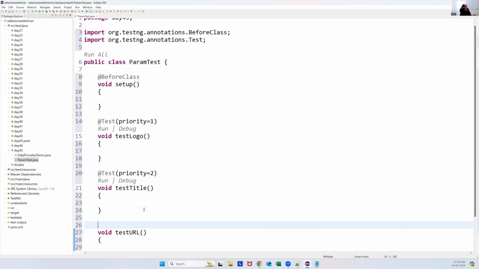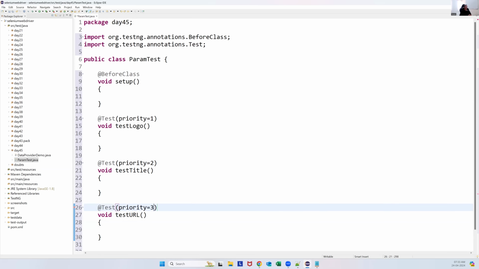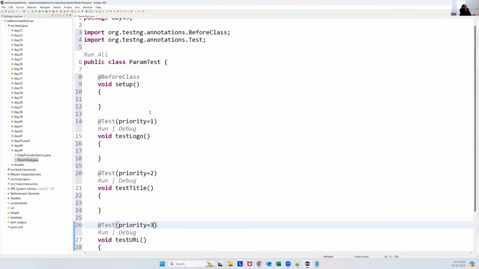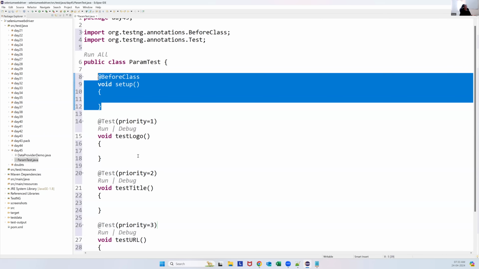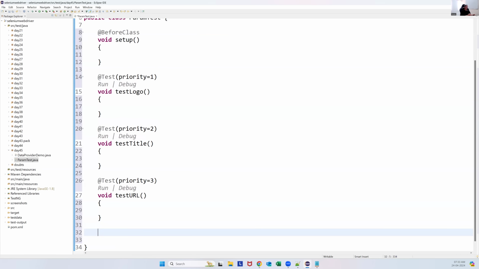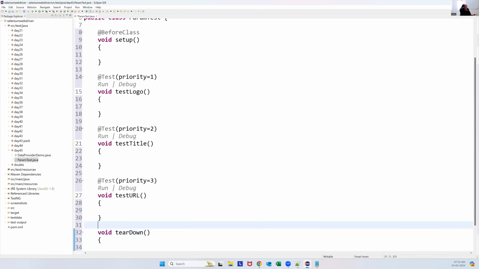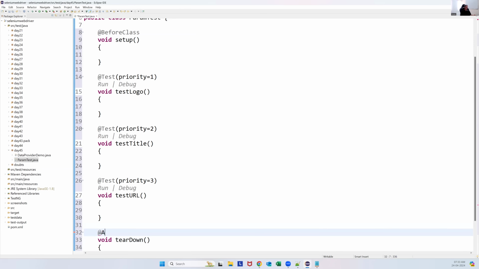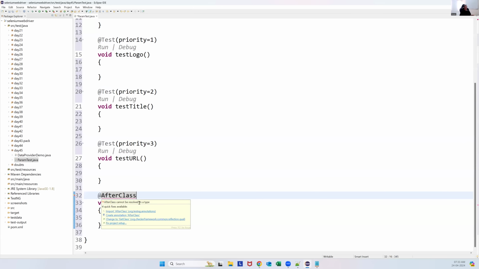Test URL. So this is another test. Test priority equal to 3. So now totally one method is executing before class, 3 test methods, and finally I will create tear down. So this will close my browser and everything. So this I will execute after class.